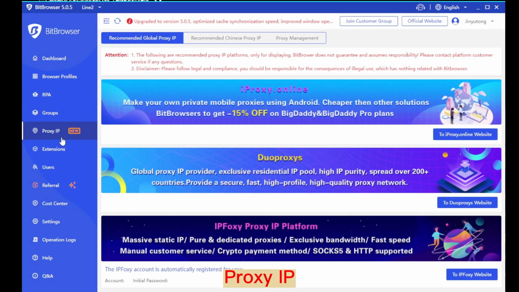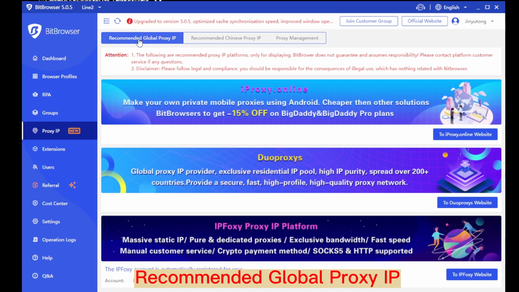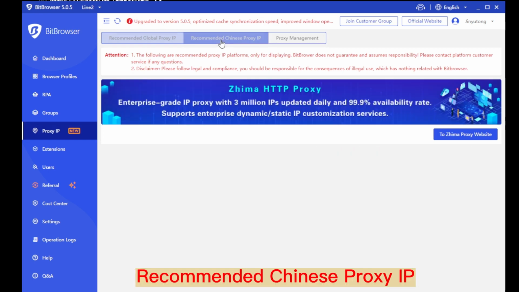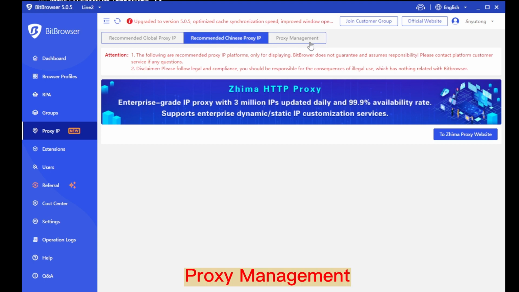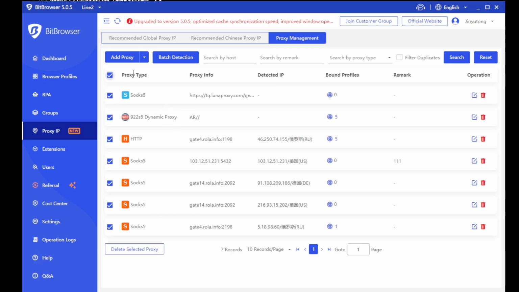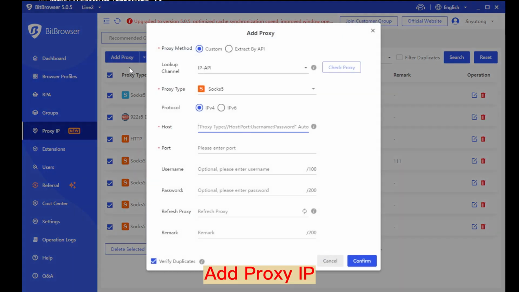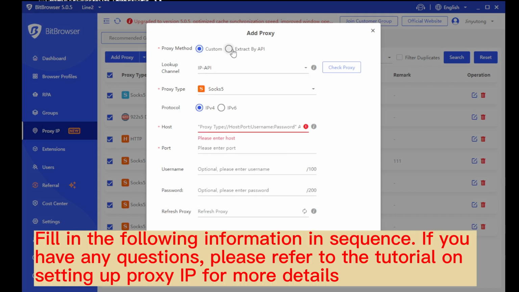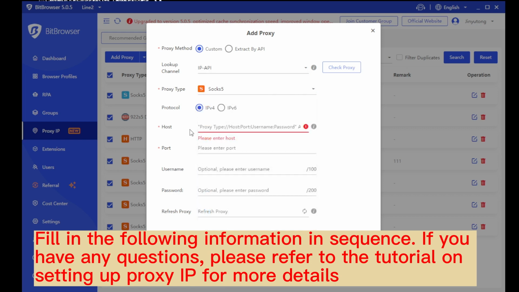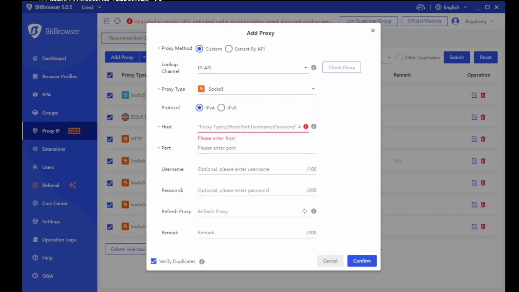Proxy IP. Recommended global proxy IP. Recommended Chinese proxy IP. Proxy management. The list shows the proxy IPs that have already been added. Add proxy IP. Fill in the following information in sequence. If you have any questions, please refer to the tutorial Setting up Proxy IP for more details.